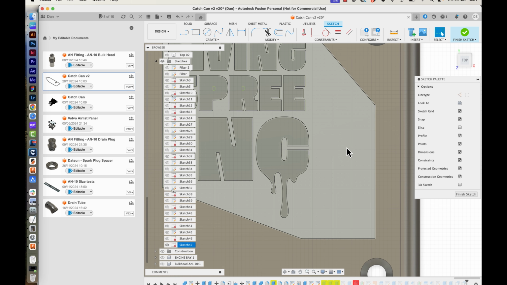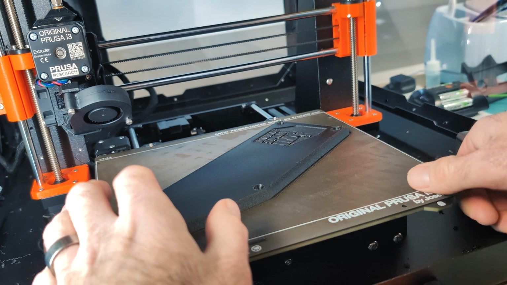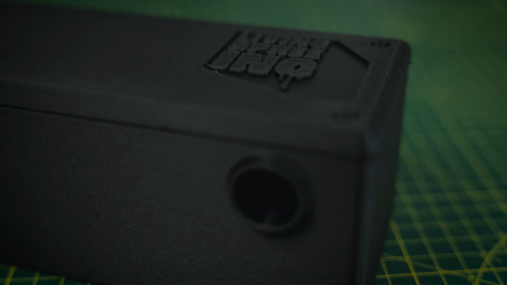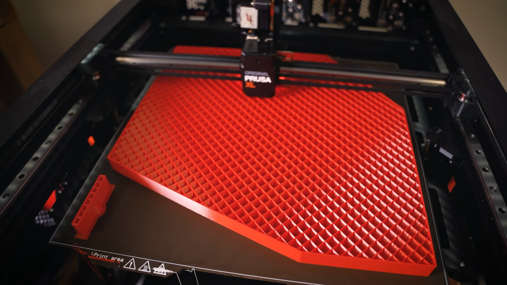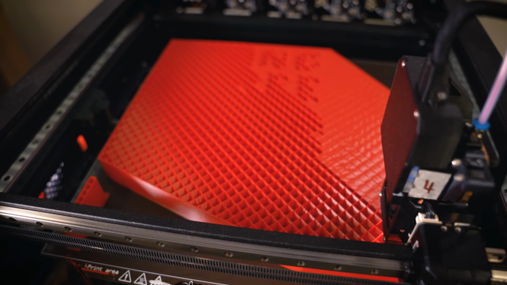Now this is a more practical use of my logo. I like to make things in the real world, and I like to put my logo on them. And this is what I made this week. It's a custom catch cam for my car. I also made this big sign here for my workshop office door.